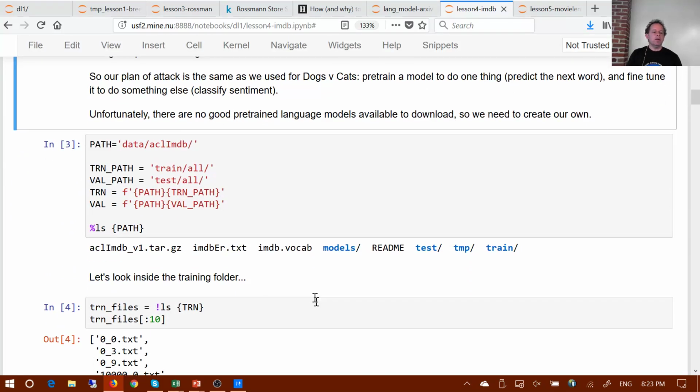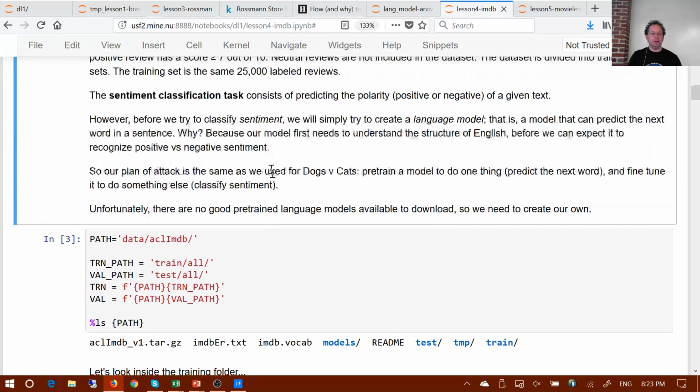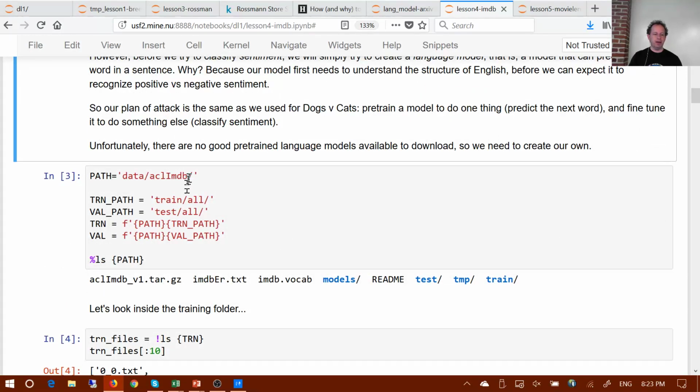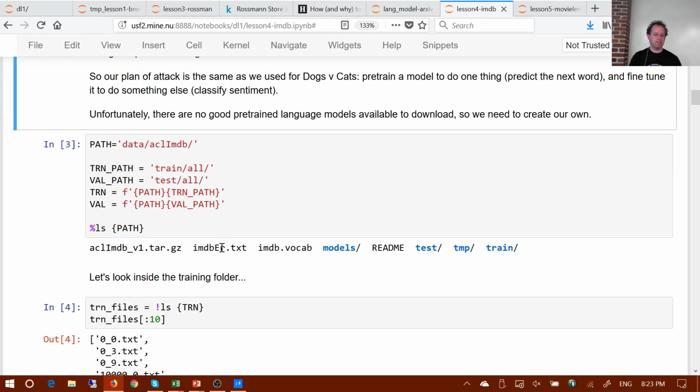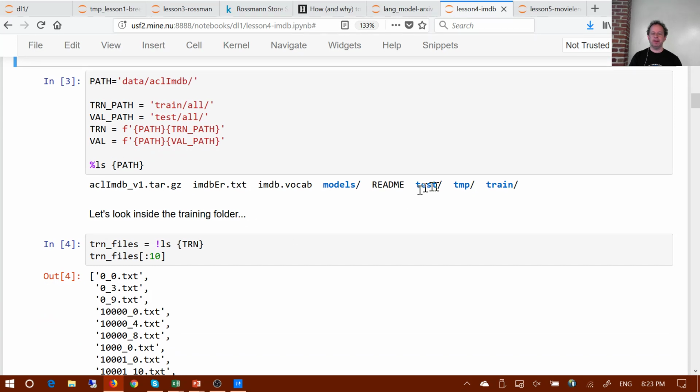All right. So having downloaded the data, you can use the link here. We do the usual stuff of saying the path to it, training and validation path. And as you can see, it looks pretty traditional compared to vision. There's a directory of training. There's a directory of test. We don't actually have separate test and validation in this case.